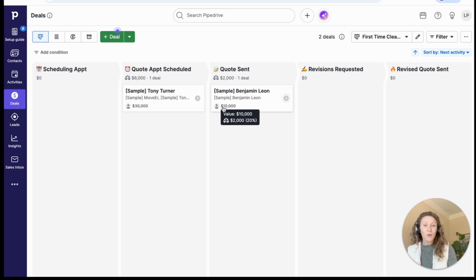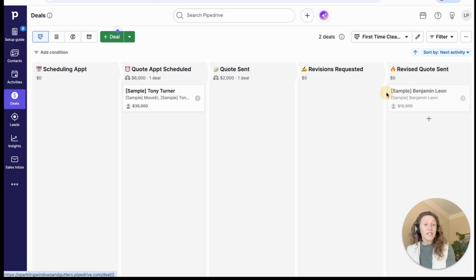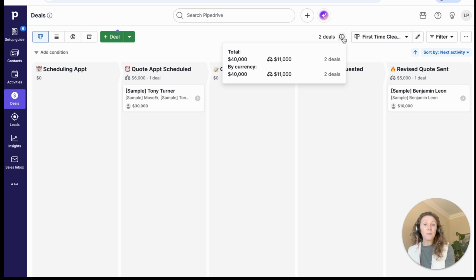Then for quote sent, we said same 20%. So if this is a $10,000 value and the weighted average is $2,000, again, based on that 20%, whereas if I moved it over here, then the weighted average goes up to $5,000. That is also shown here in the stage headers. And then up here at the top, you can see full pipeline values. So your total value, and then over here, that is your weighted value based on those probabilities that you have set.